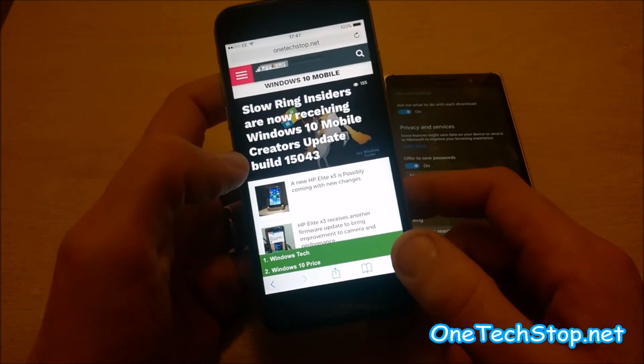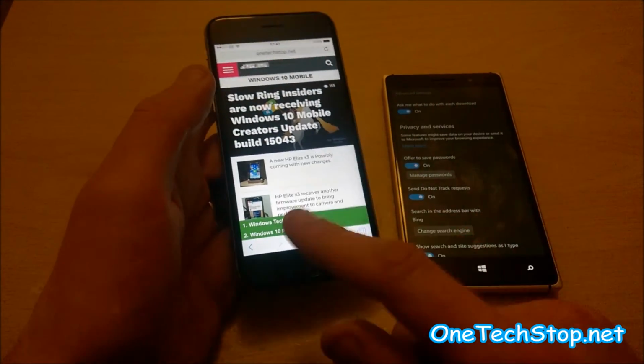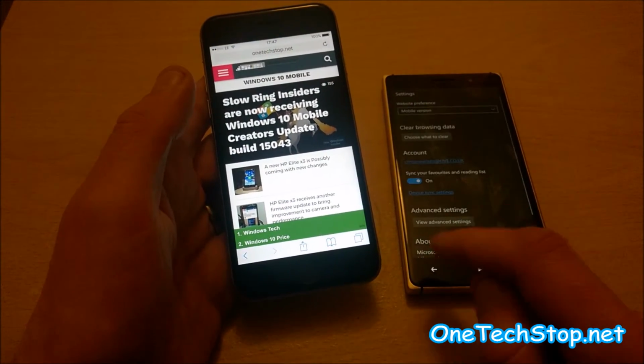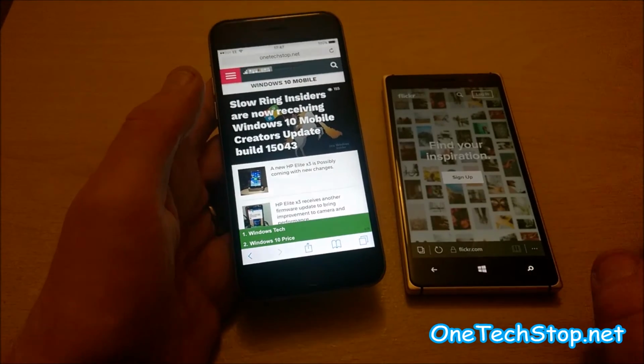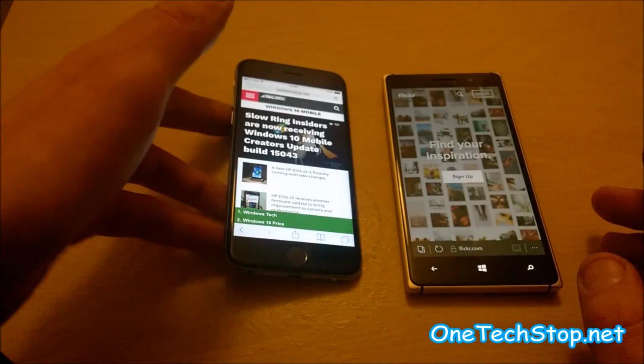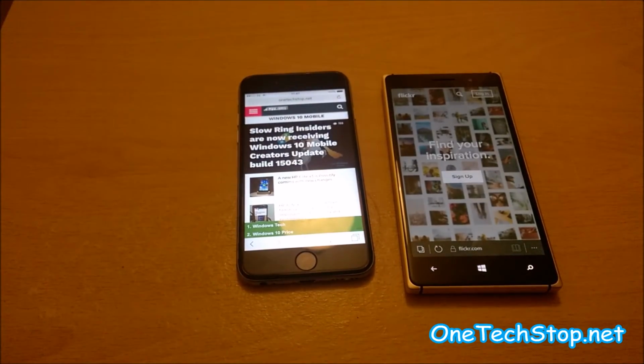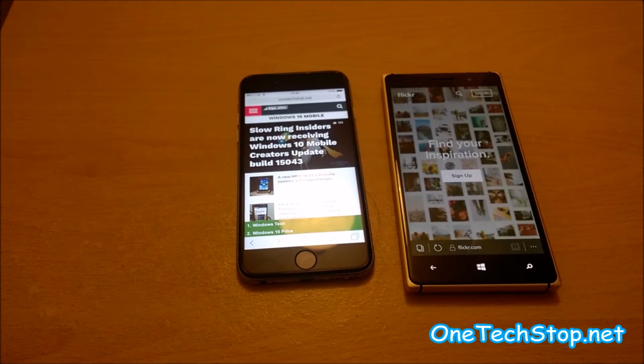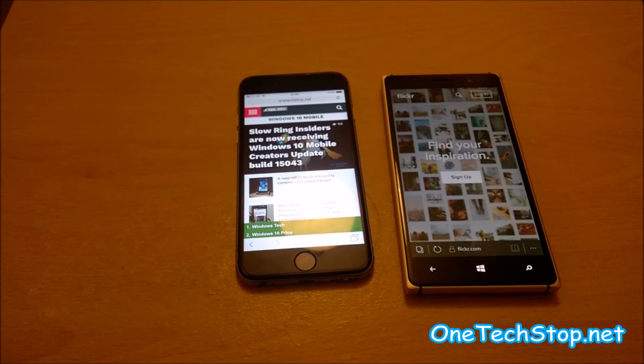Okay, well that has been my comparison of Safari on iOS and Edge on Windows 10 Mobile. If you have any comments or questions, you're certainly welcome to leave them in the comments section and I'll do my best to get back to you.